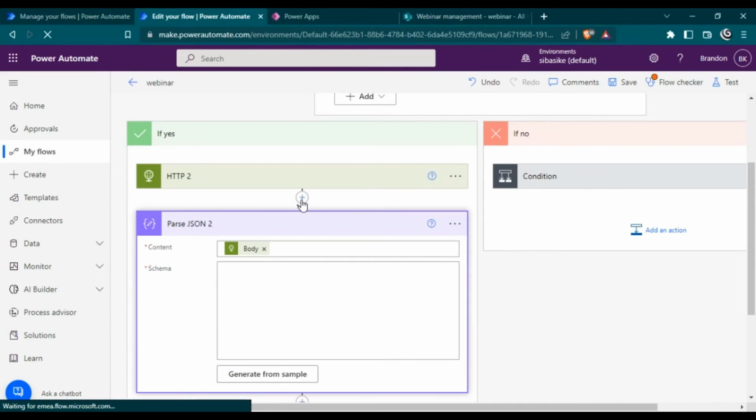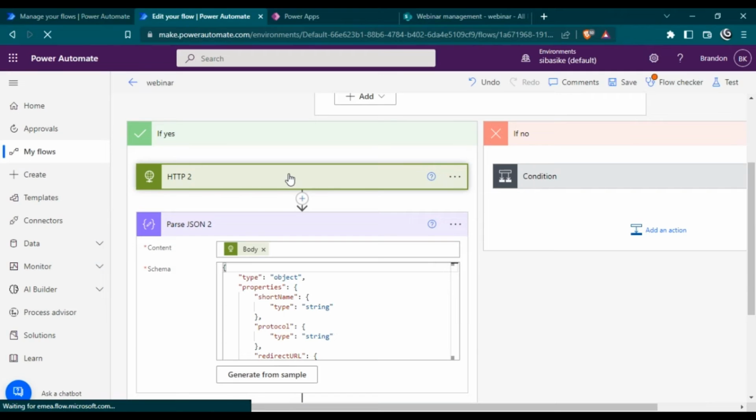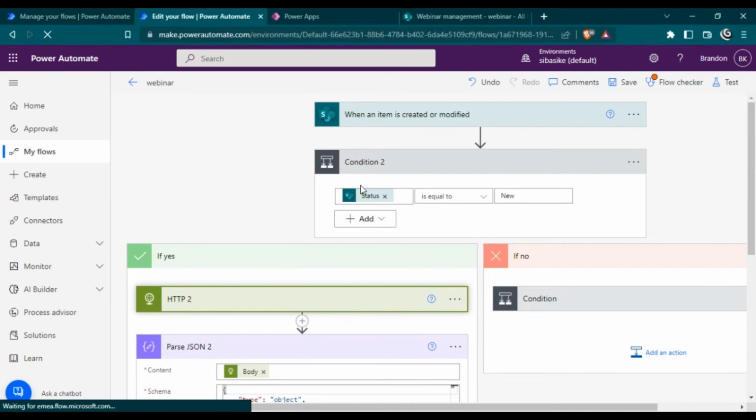Yeah, so when the flow starts to run, sorry, I forgot something. The condition checks if the item is new or updated. On the SharePoint list, there's a status column that defines if it is new, updated, or deleted.